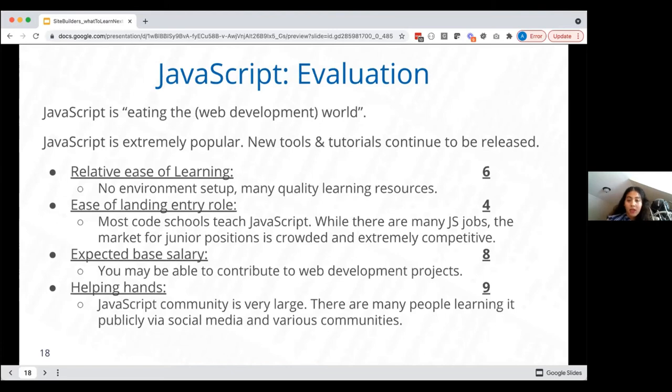Helping Hands is rated a 9. The JavaScript community is very, very large. You can pretty much get a lot of help if you hop on Twitter. There are popular hashtags people use. I think 100 Days of Code is one of them, where people are willing to look in there and see what people are up to or if they need any help.